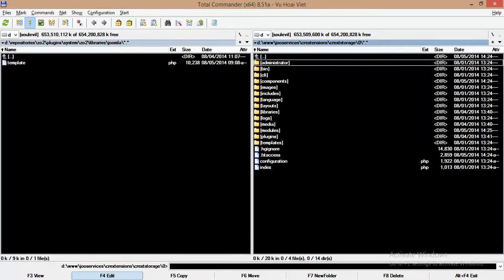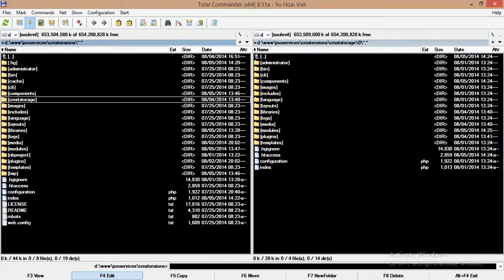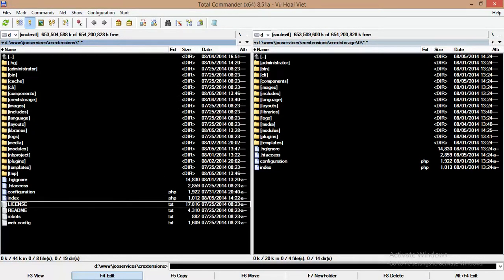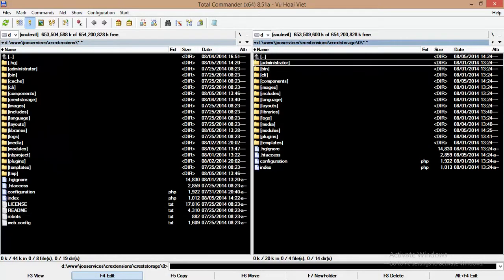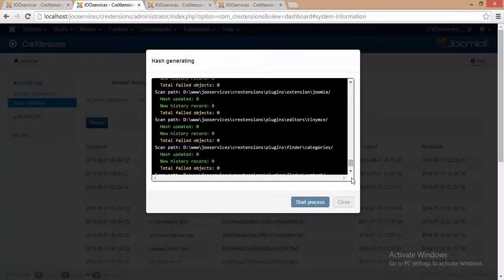You can also configure which files you don't want to make history for. For example, if you compare with Joomla, we have licenses.txt or readme.txt, but in the history we don't need to store those. So very nice, right? And everything has a nice UI.